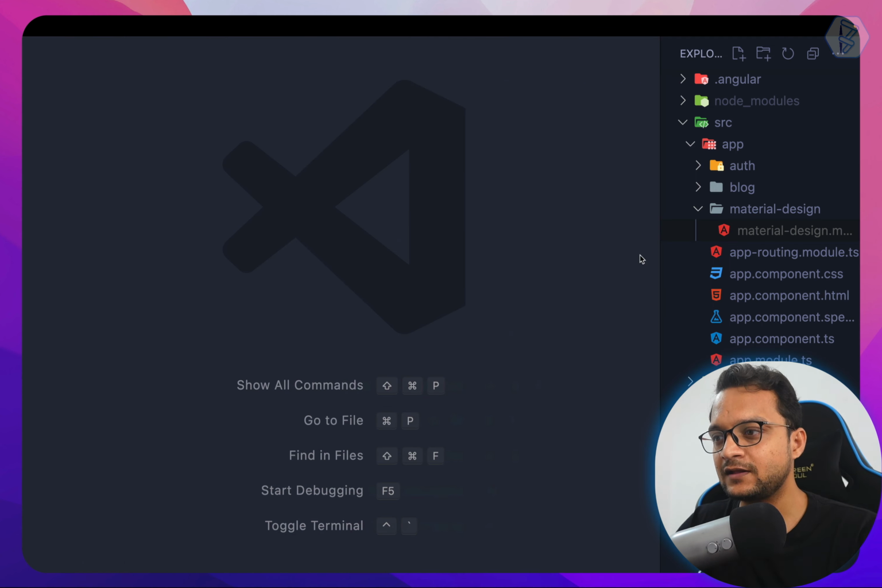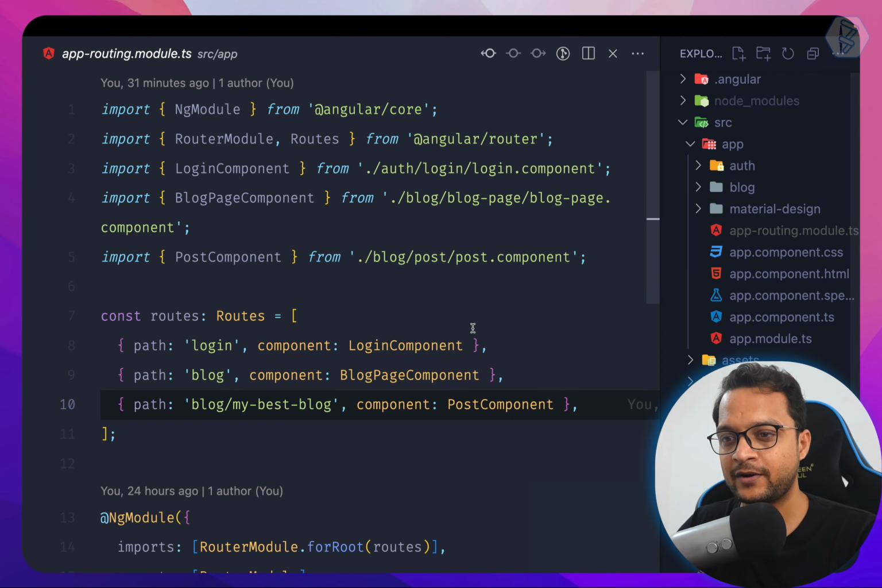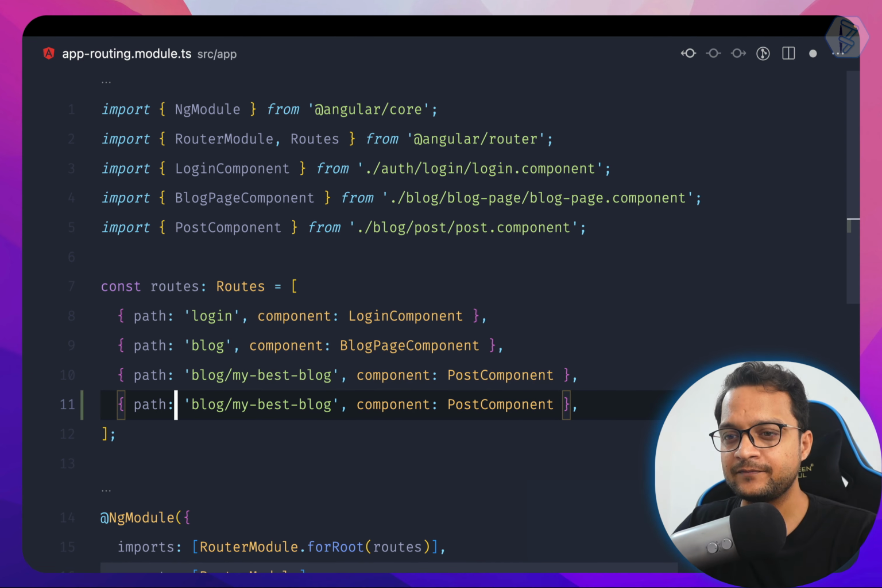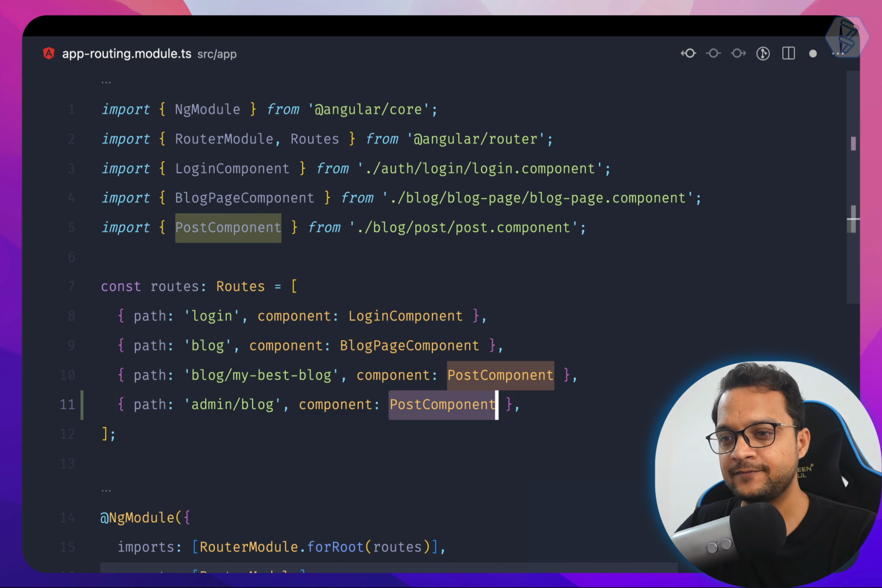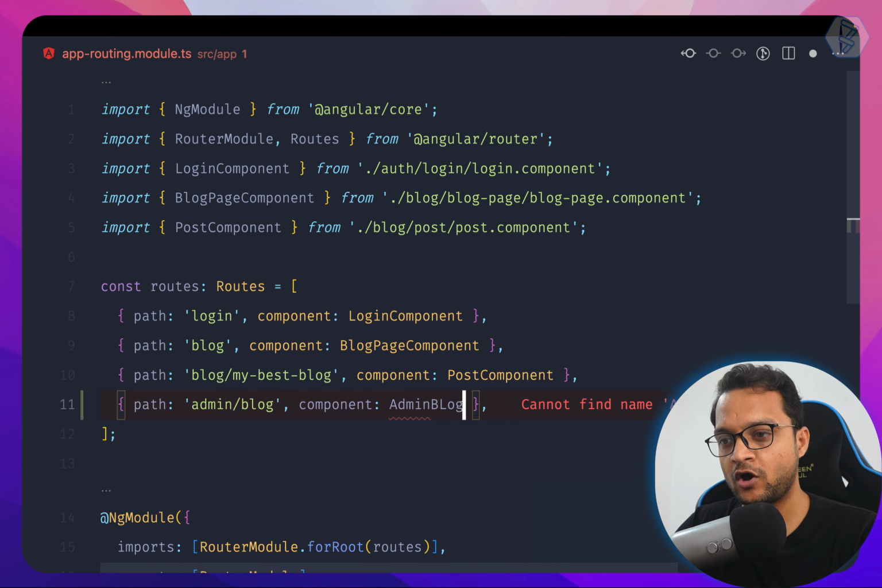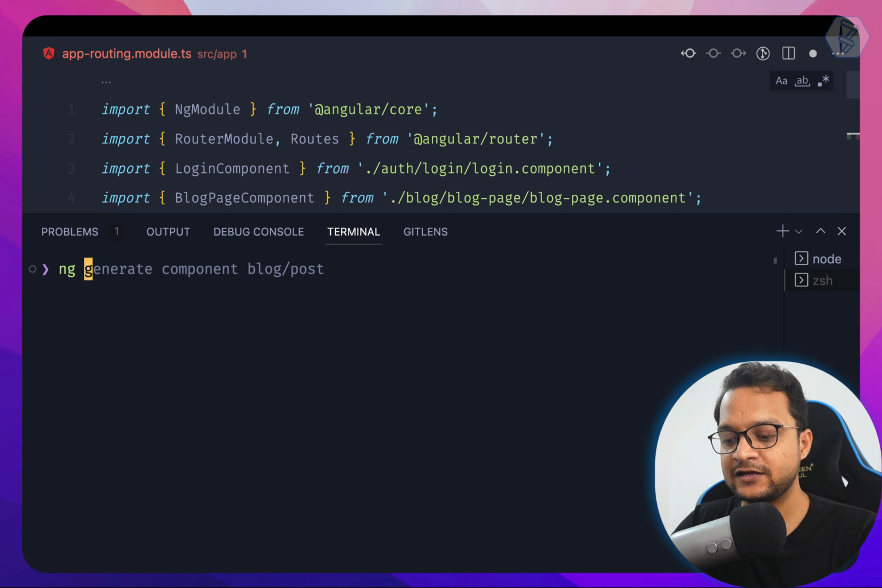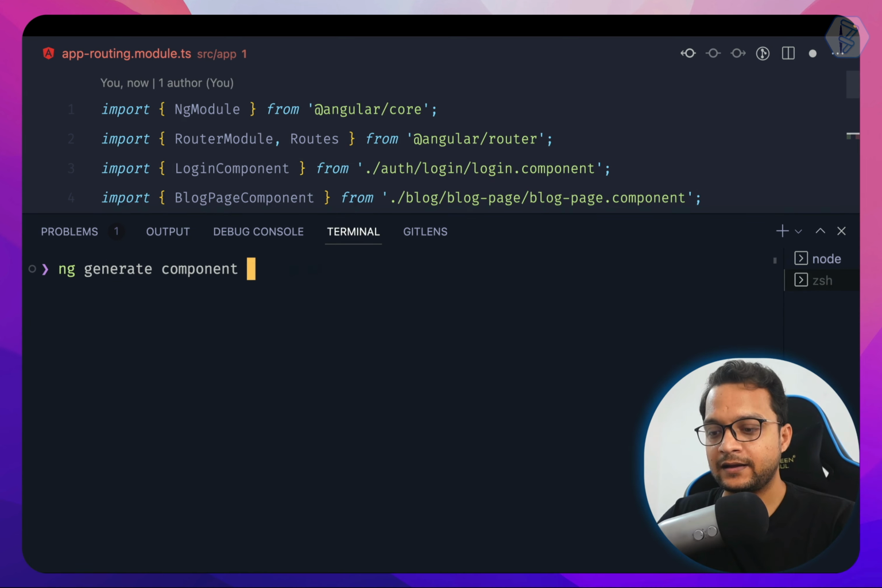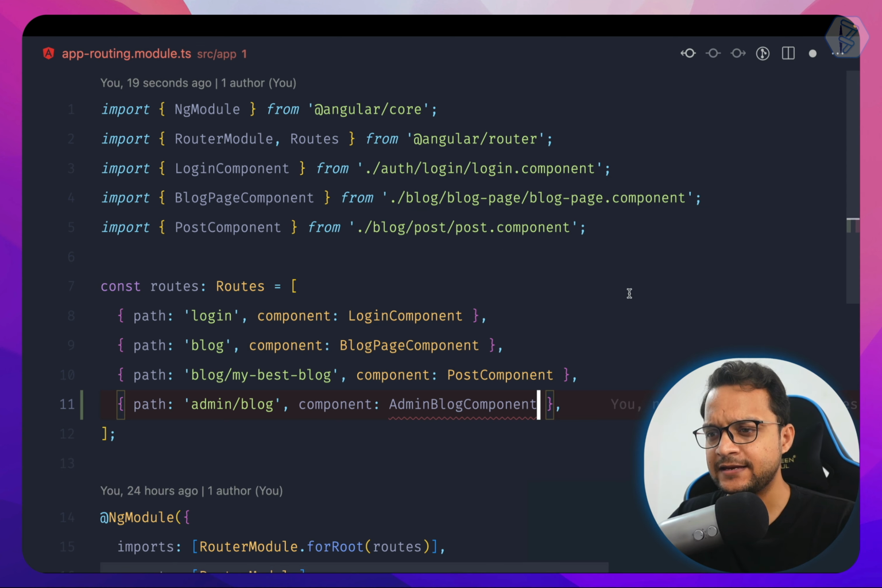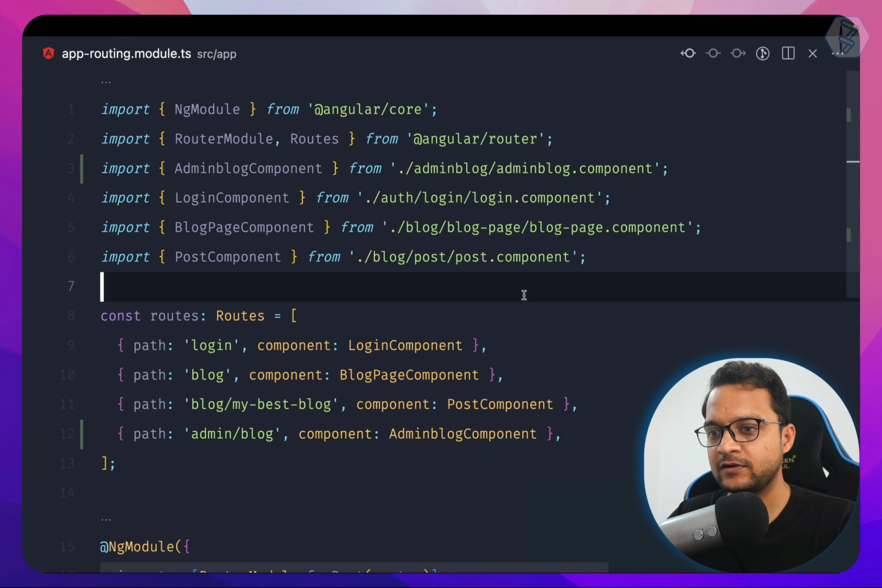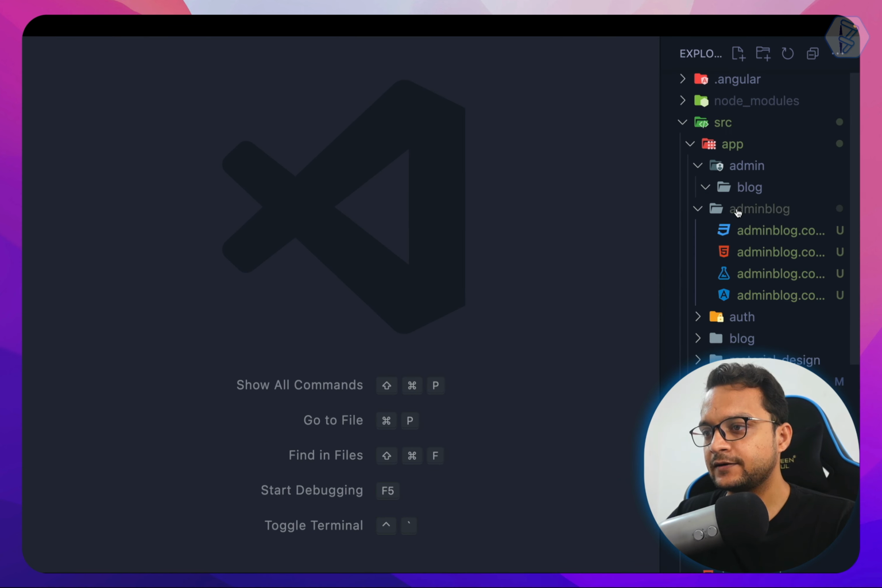So I will create one more routing, and that will be admin/blogs. Admin/blog. So I can say admin blog component. So obviously we need to create it. So let's say ng generate, and I call it admin blog. So admin blog component is created, and let's import this admin blog component, and we have it.